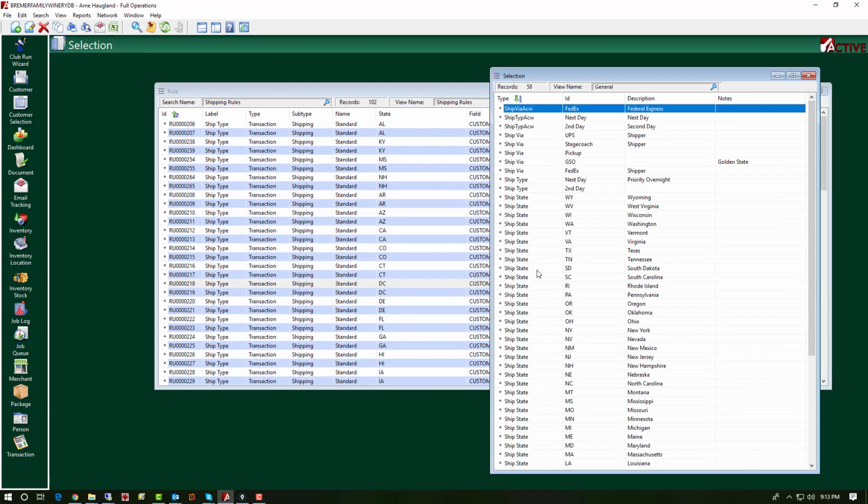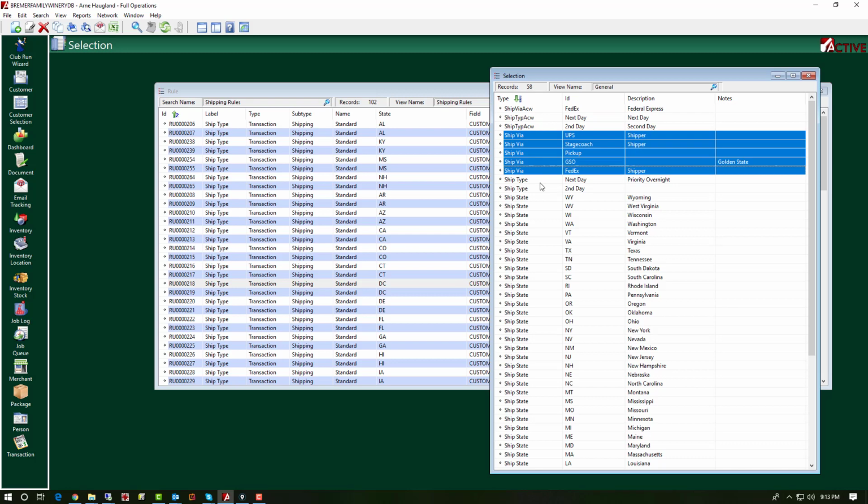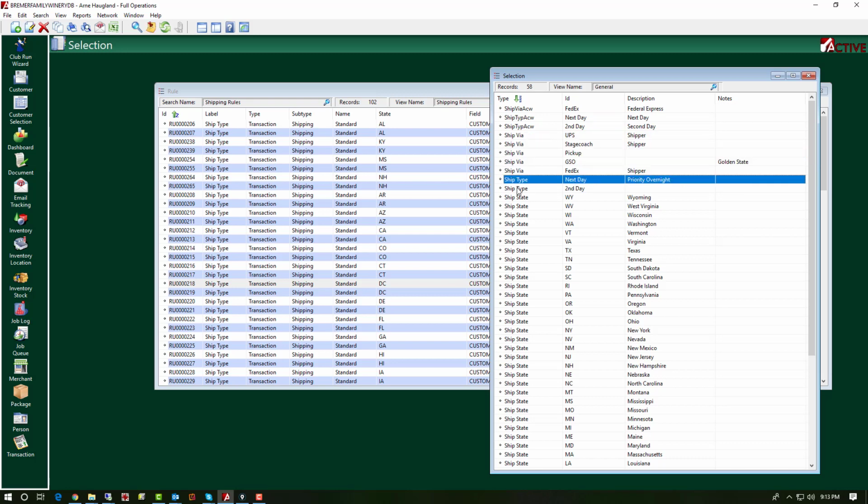So here comes a window now. And these are our ship vias, of which you're using 2. These are the ship types. Oops, I double clicked by mistake. These are the two ship types that you currently have set up for the manager system. So this is manager, and I don't believe that's the POS though. I think that's just manager.